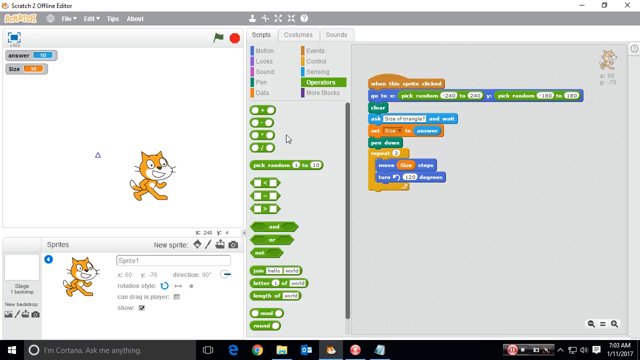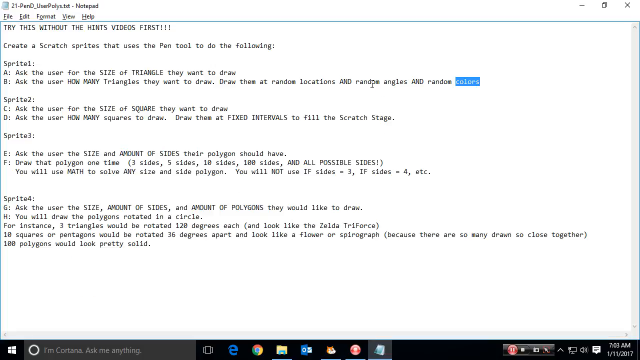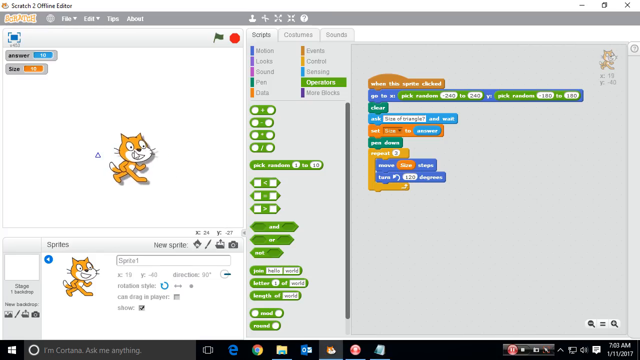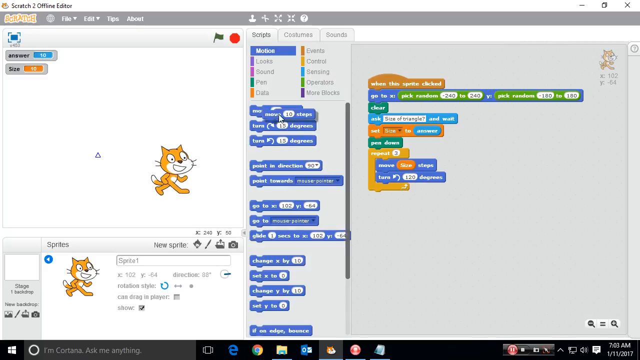And now, random colors. What's next? Random angles. Oh, it always draws the same pretty triangle. What determines where the cat starts? Like, he always starts because I put him there. I put him at direction 90. We never change the angle, so let's go change the angle. Move, turn. Yeah, we can do turn some random degrees, left or right. We can also point in a direction. I actually like point in direction.